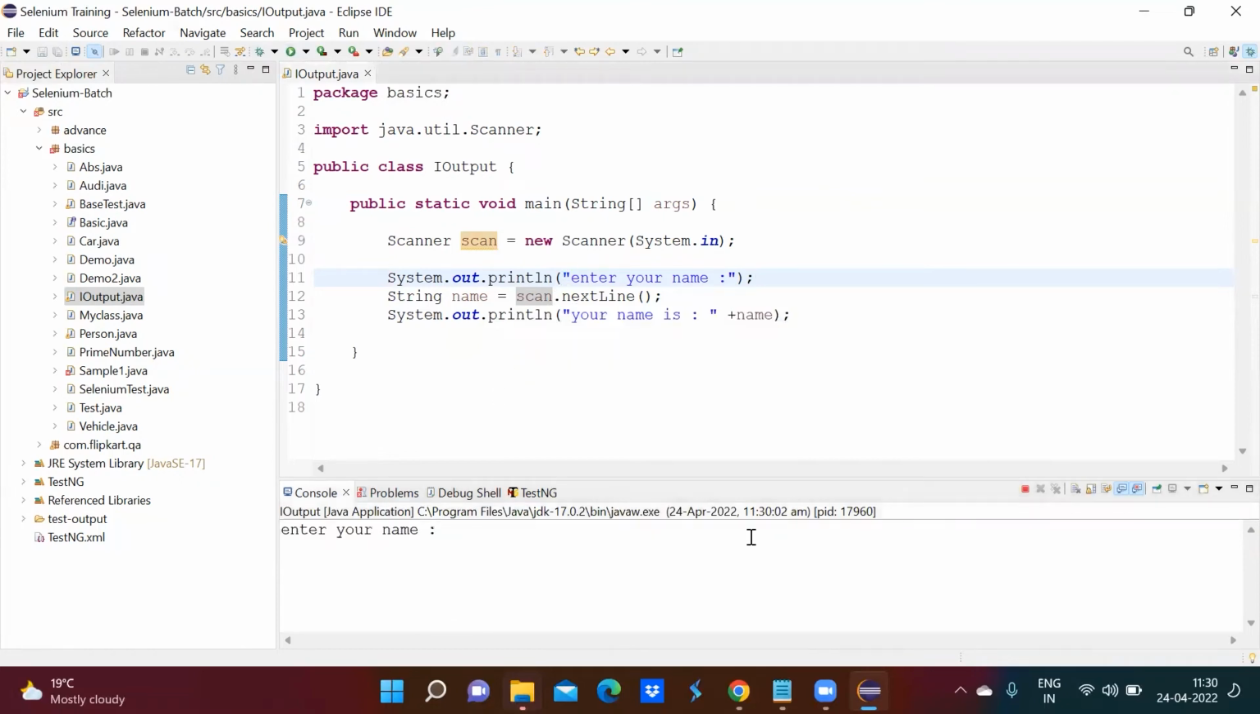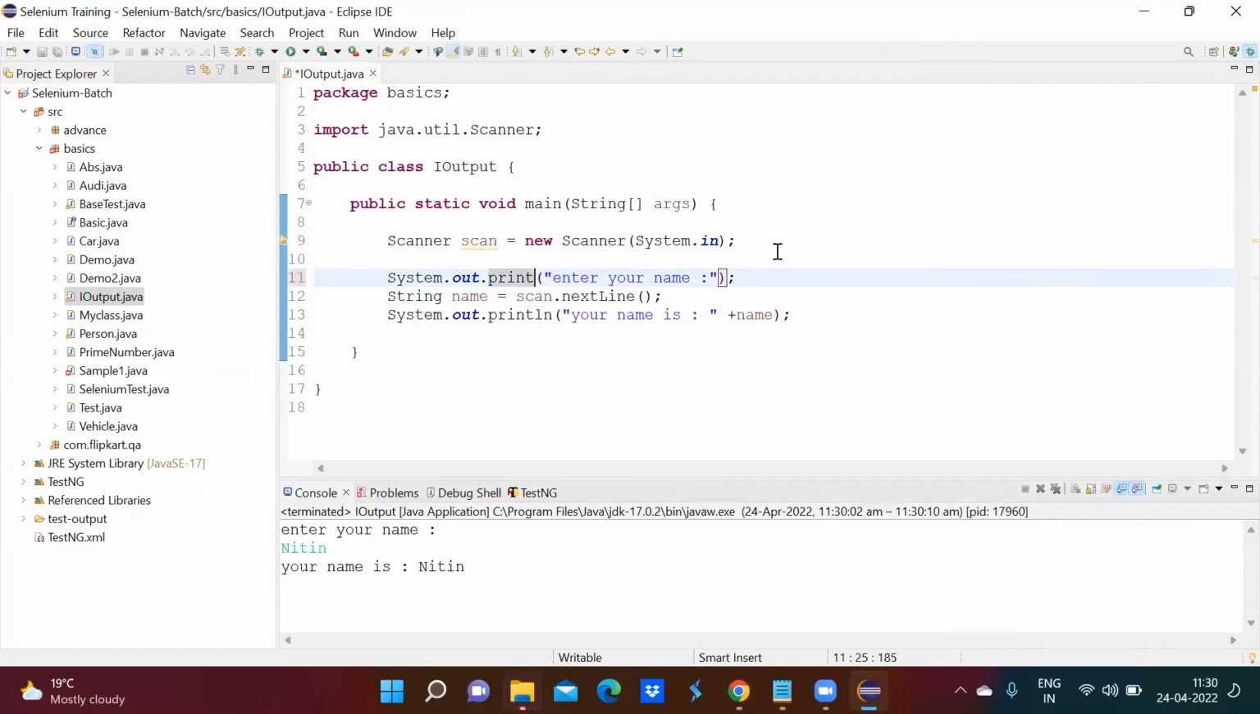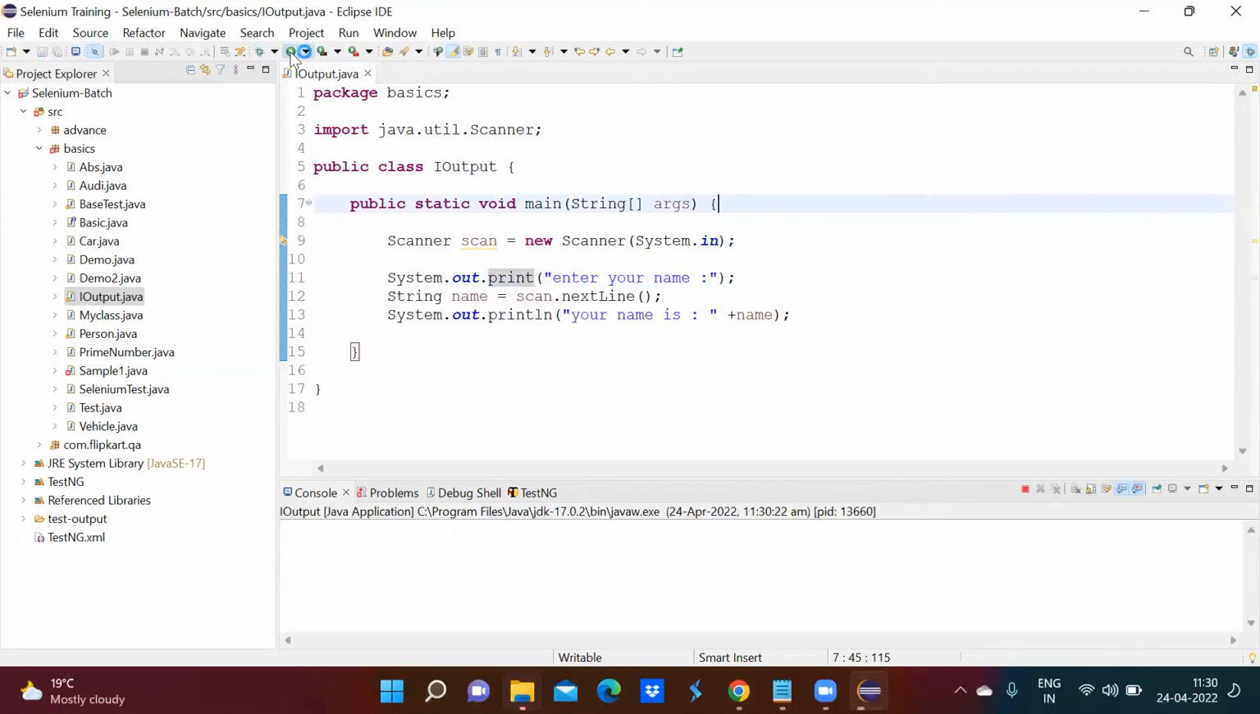So enter your name, let's say Nitin. Enter your name is Nitin. Making sense? If I want the name on the same line, I'll just remove ln. Enter your name, Nitin, then your name is Nitin. All right, so it's quite easy to use.